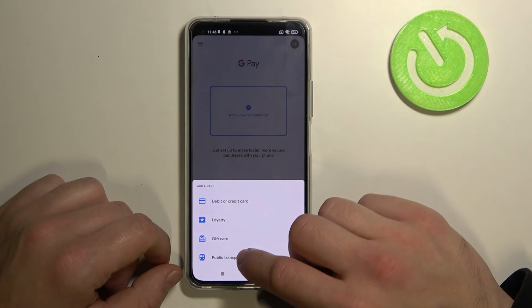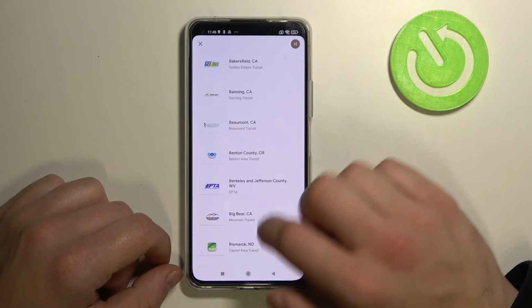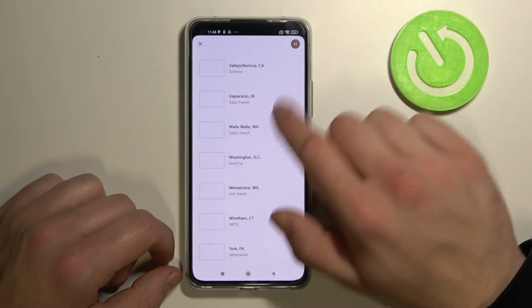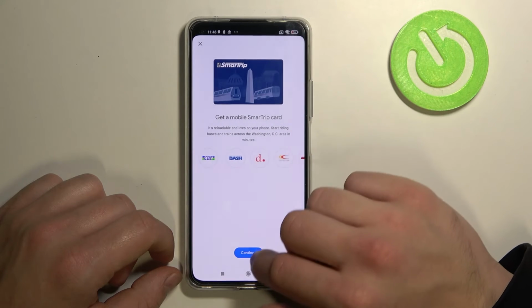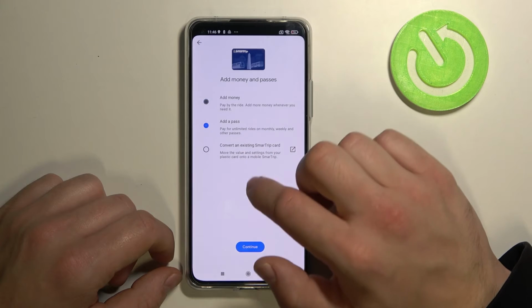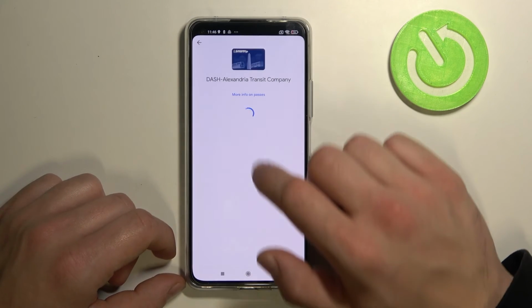And the last thing is public transport. If you are able to find your public transport way, enter it. And add your transit card.